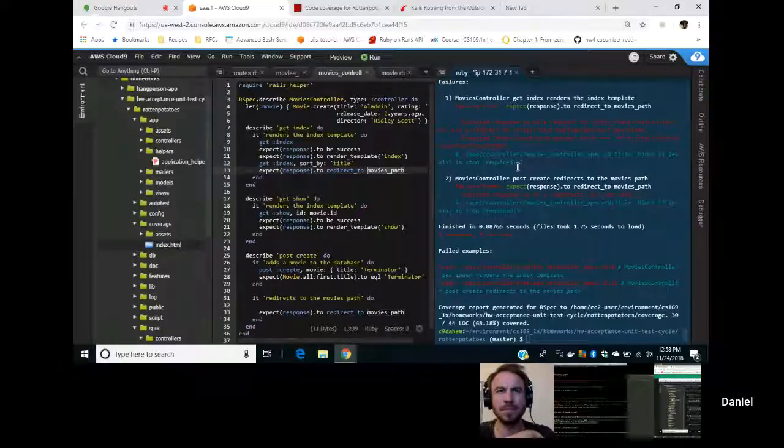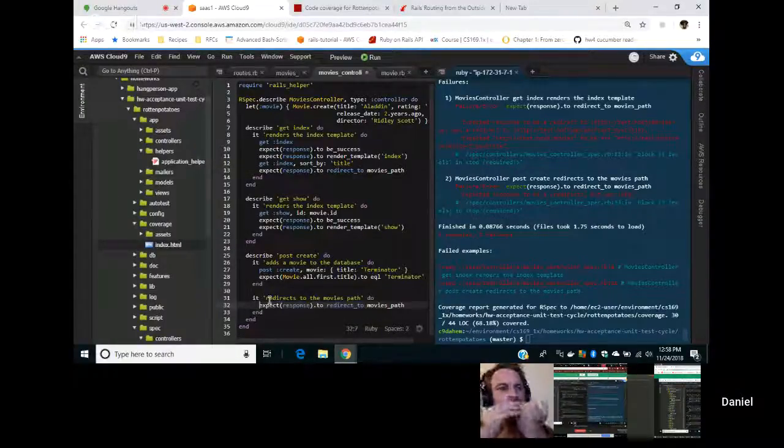Yeah, that might be. I mean, I don't know. The one on line 31 makes sense to me because you're in an it block and you're not telling it to do anything first. You're just expecting that it would redirect, right. But actually, I'd have to do the post create. Yeah.